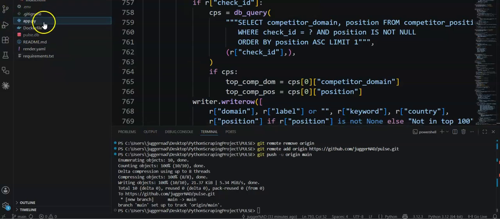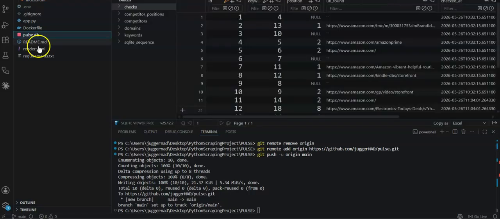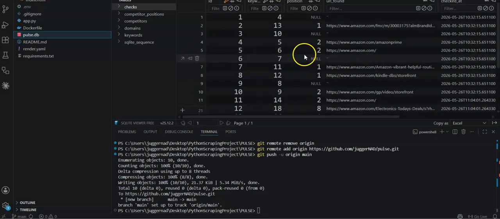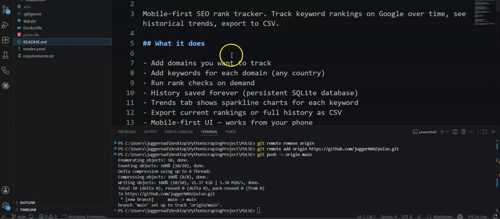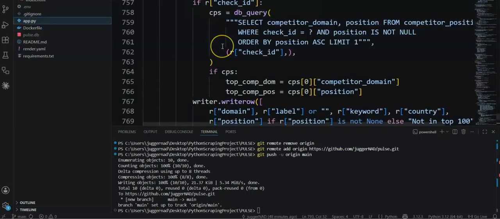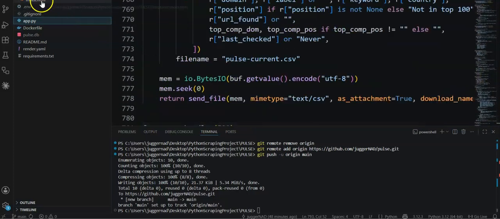I also have this little database, because I already ran this multiple times. And you can see all the setup here, the readme. It's all in here. The Render file is also here. My main app, which is the server, and the index.html, which is the front end, are also here.